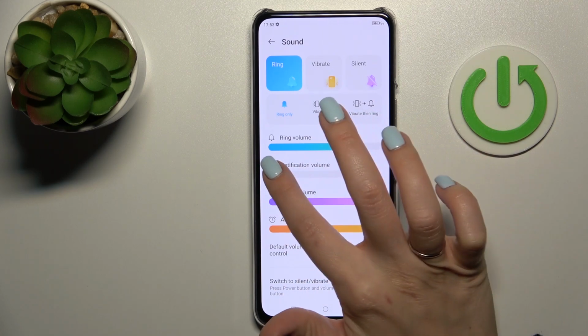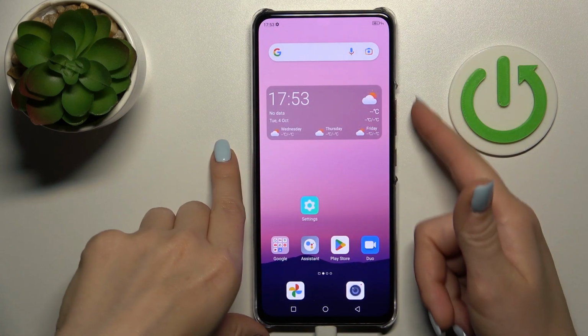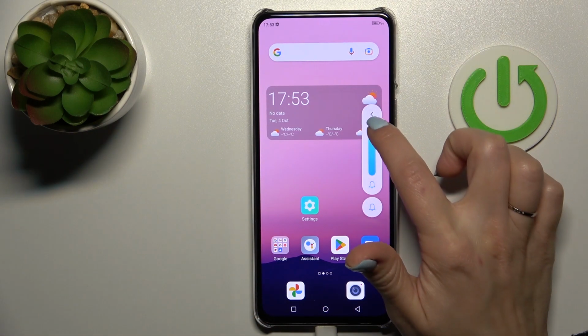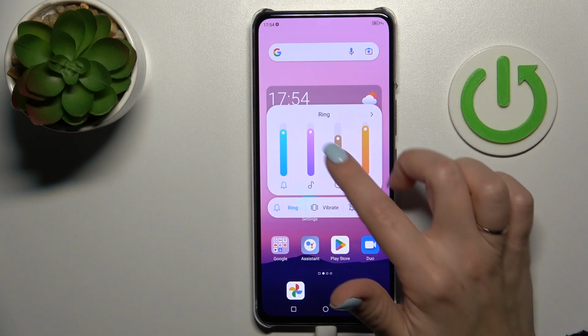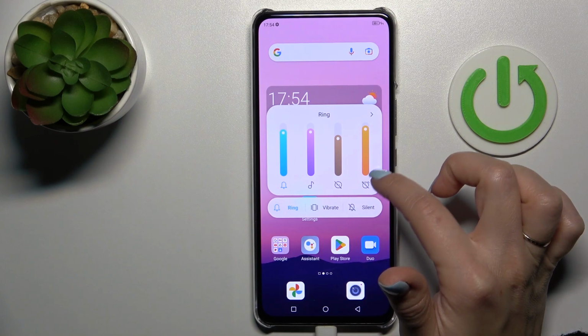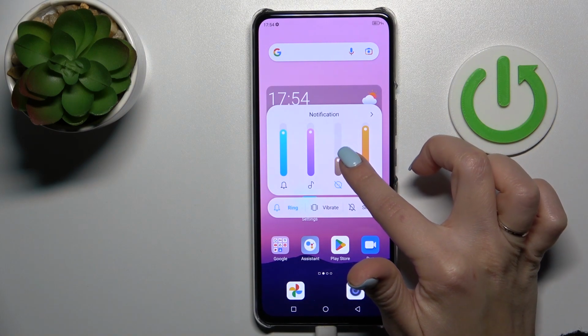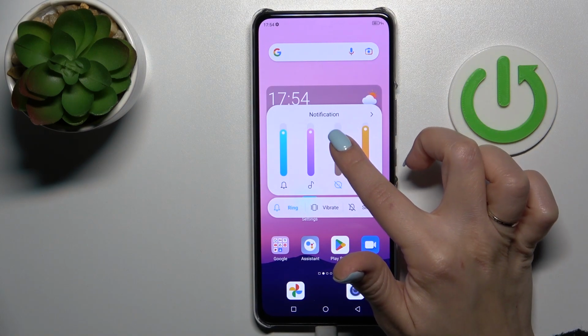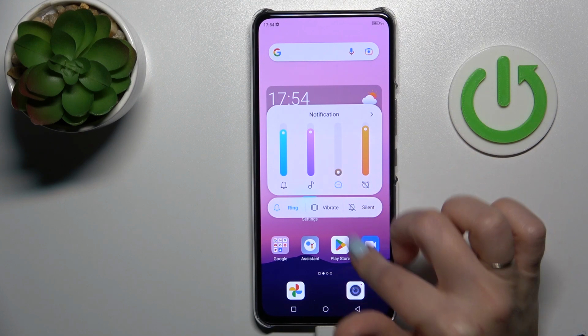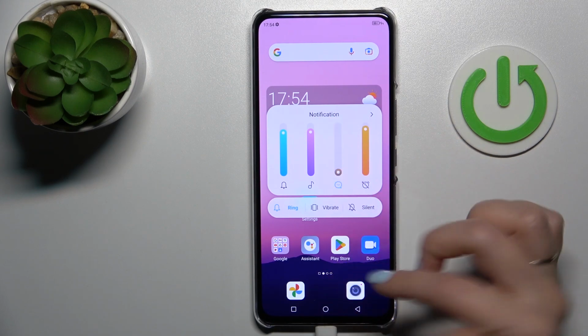Also, we can do it the second way. First, press the volume up or down button, then tap this scroll icon, and now we can see the notification volume panel. To mute it, hold and swipe down, and that's it.